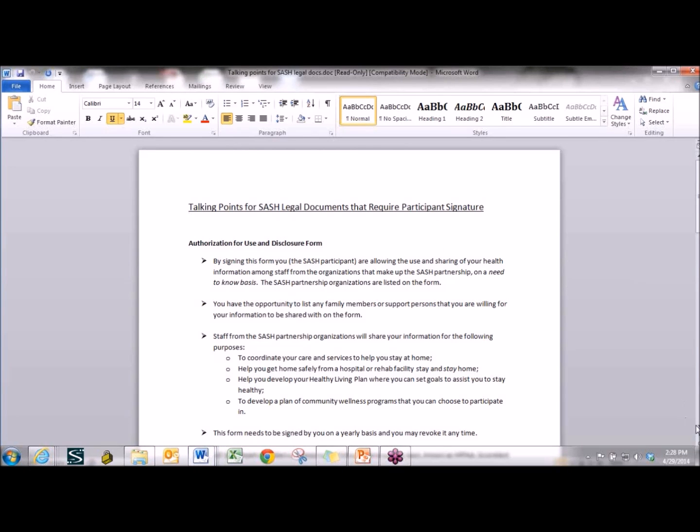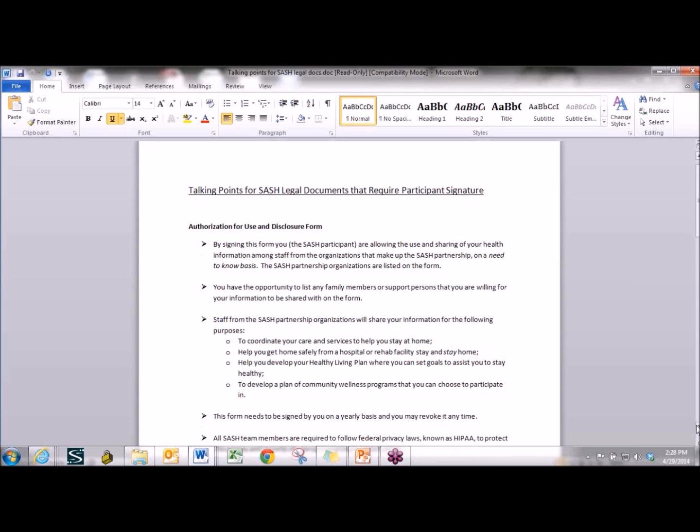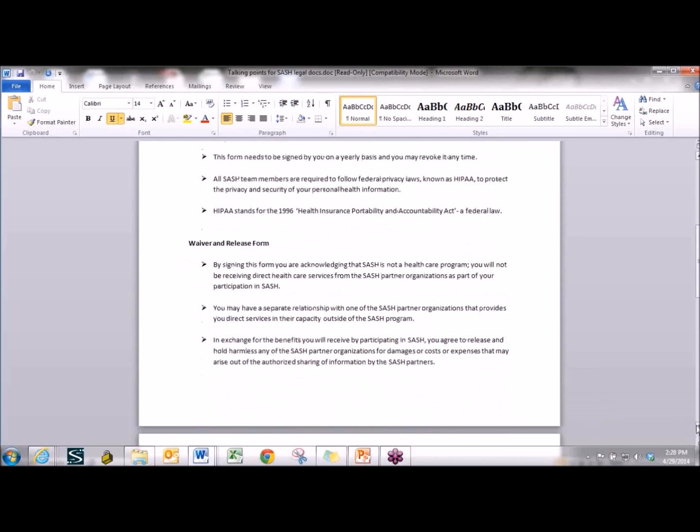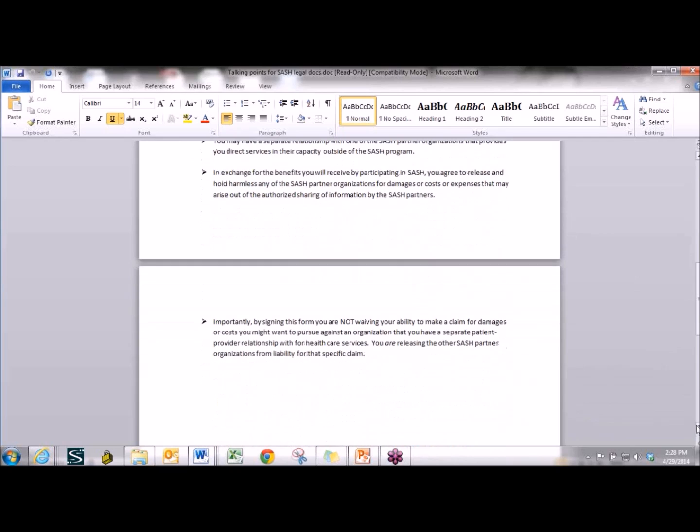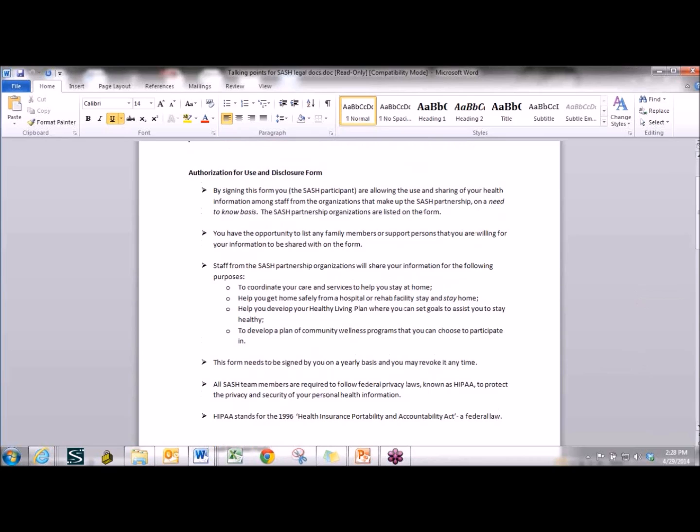So it goes through the authorization for use and disclosure and the waiver and release form. So the two forms that require signatures, this gives you some talking points. So I would just have this with your stuff, and so when you're meeting with participants, you have that there. And maybe write in that example that I used around physical therapists, just ways for you guys to remember how to share information to make it clearer to the participants.